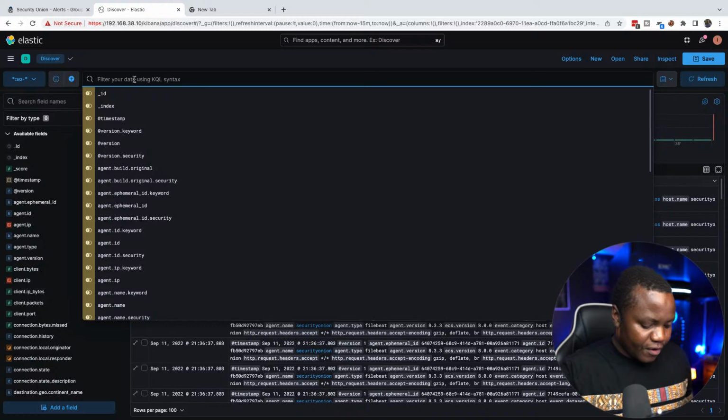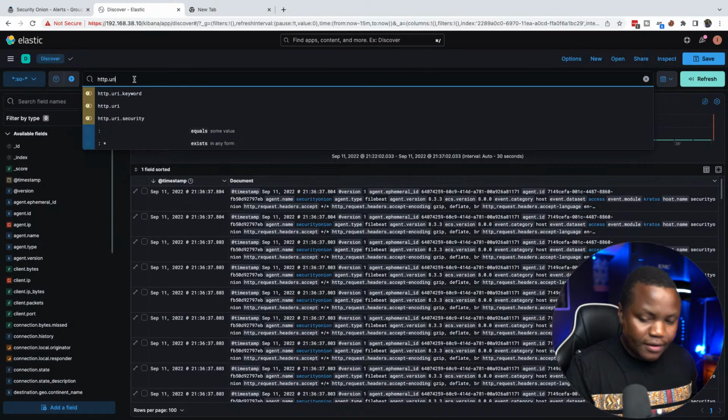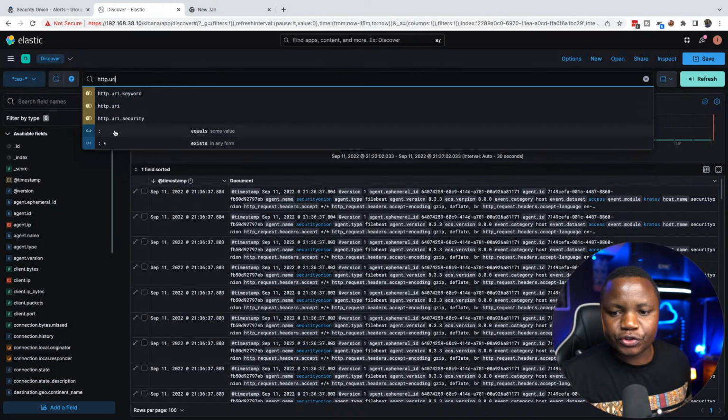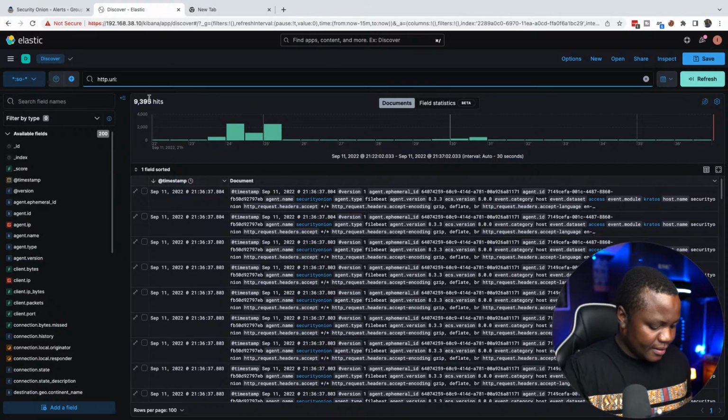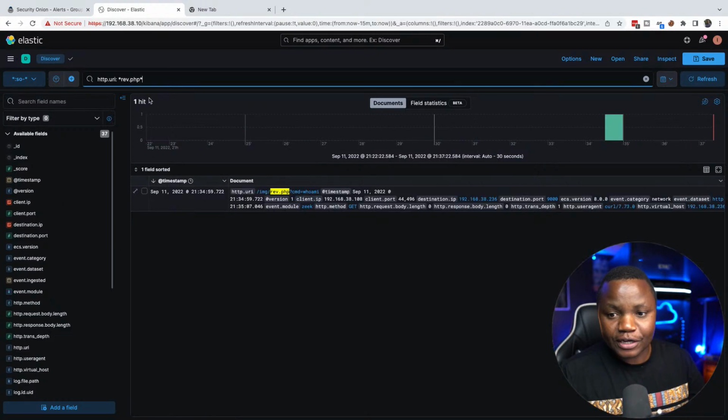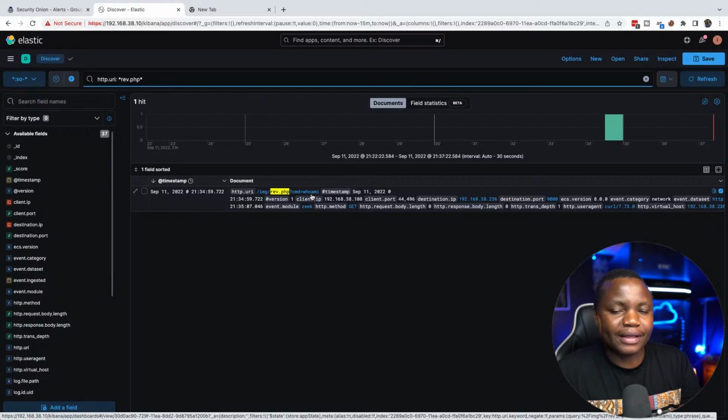First, let me look for the URI. HTTP URI should contain maybe *rev.php. I don't know what it looks like, but the URI should have rev.php. Okay, I see one. So we only did it once in the last 15 minutes. We see one here. But as you can see, it's rev.php, cmd equals whoami.